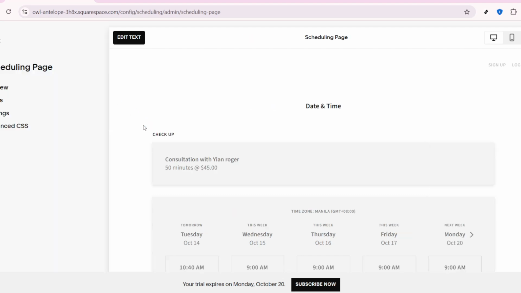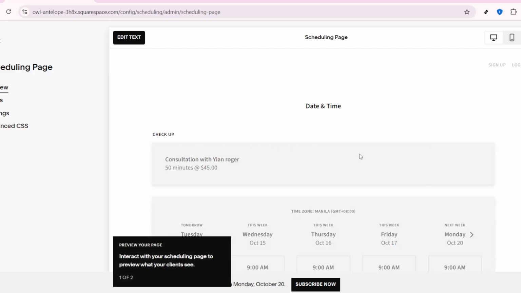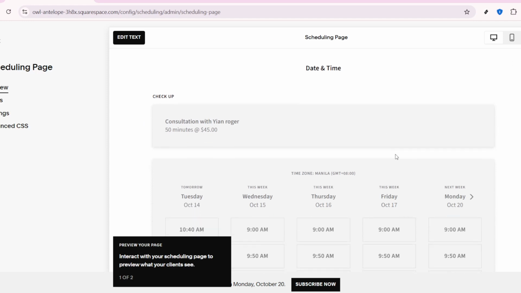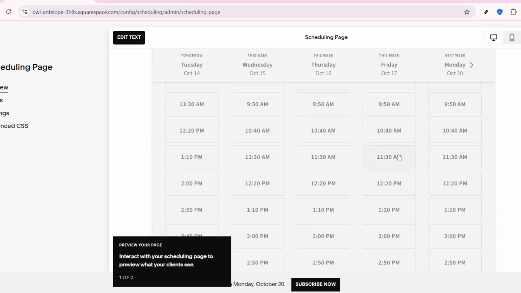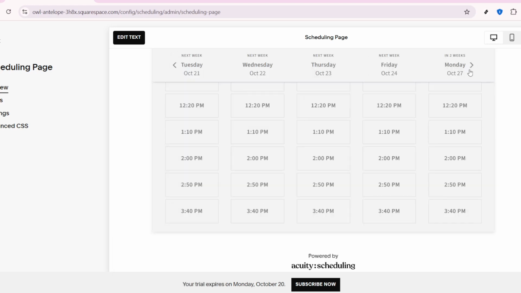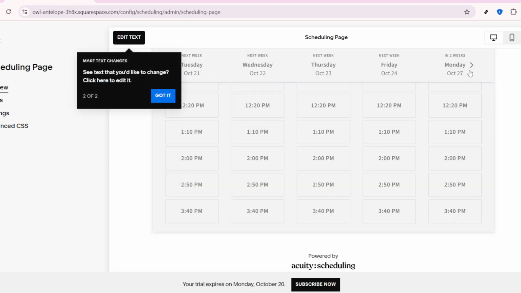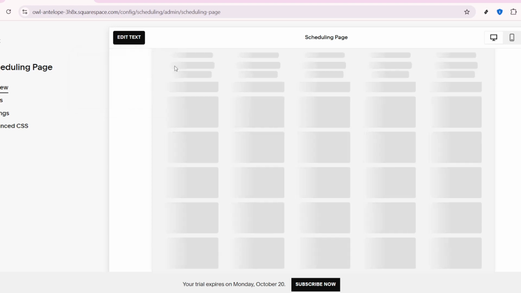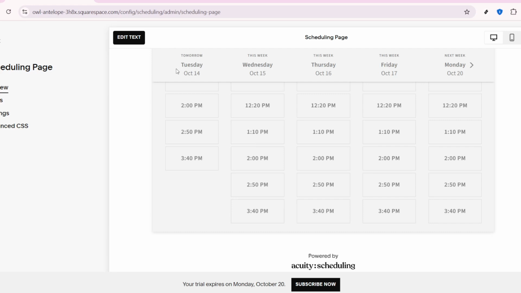To accept payments, head to Payments and choose a processor like Stripe, PayPal, or Square. Connect and verify your account so clients can pay securely during checkout and funds go straight to you. Avoid double booking by syncing your calendar. Under Integrations, choose Google, iCloud, or Outlook and allow two-way sync so appointments appear automatically.